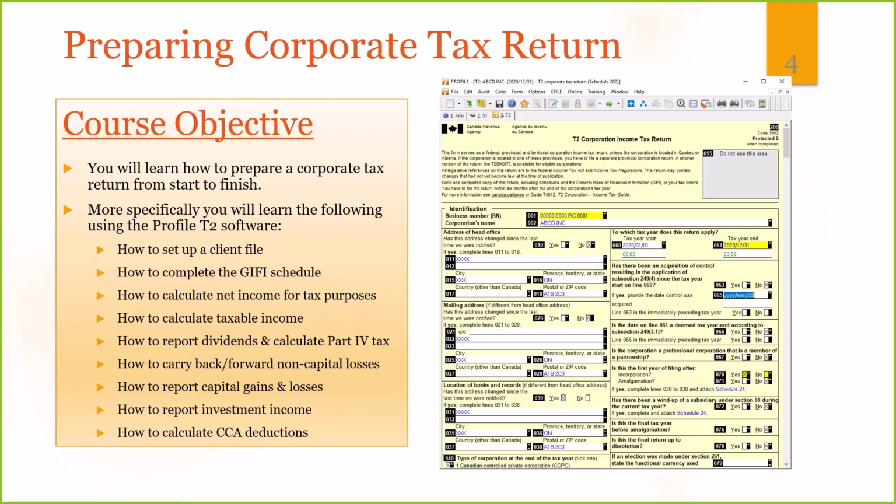And then we'll get into the actual preparation of the return, which includes calculating net income for tax purposes. There you will be calculating book to tax differences. What are some of the add backs? What are some of the deductions like CCA deduction? And add back will include accounting amortization, non-deductible meals, entertainment, and so on. We'll spend some time talking about the differences between net income for tax and taxable income, and what are some of the adjustments before you arrive at the taxable income.